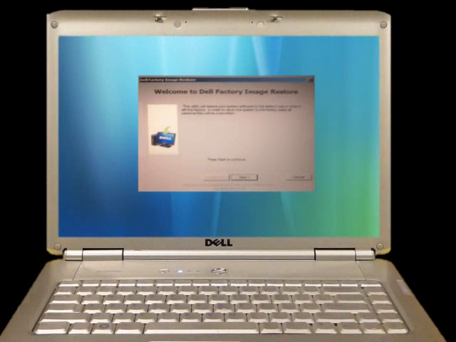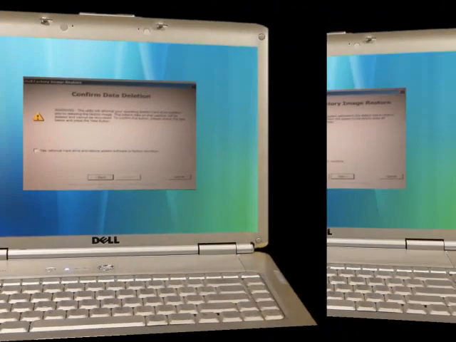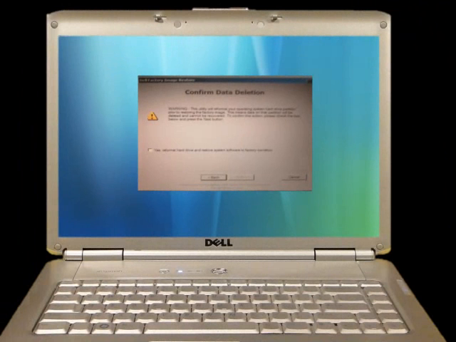The next screen that appears is the welcome screen, your first warning that all your personal files will be overwritten. Click the next button to continue. The next screen that appears asks that you confirm that you want to delete all your files and return your computer back to its original state. To confirm your understanding and start the process of reformatting your hard drive, you must check the box by clicking on it and then clicking the next button to start reformatting your hard drive.